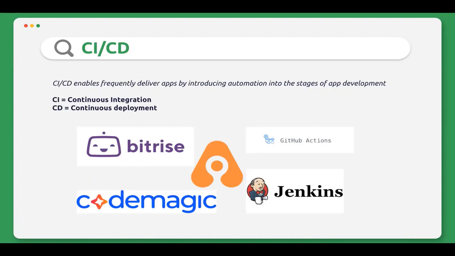So if you think about all this process, it is manual, takes time, and you have to do it repeatedly every time. How can we save our time from doing this, right? So, of course, we can use a CI/CD system, which enables frequent delivery of apps by introducing automation into the stages of app development. CI stands for continuous integration, while CD stands for continuous deployment.